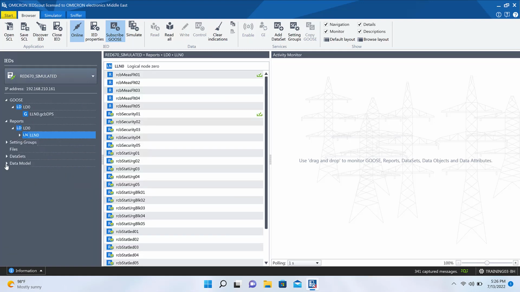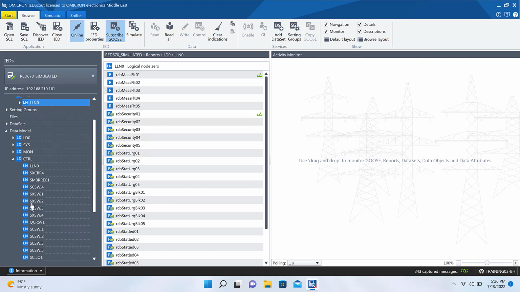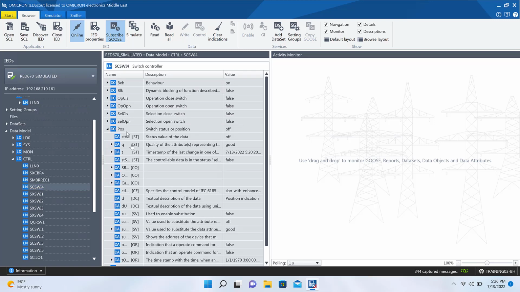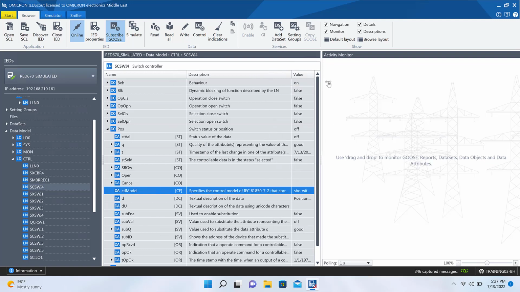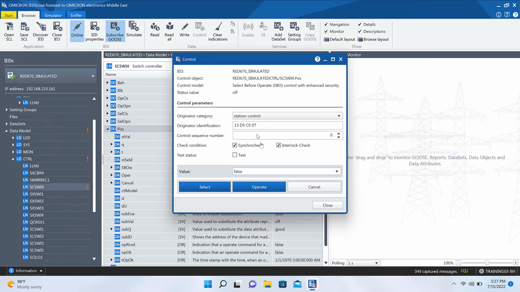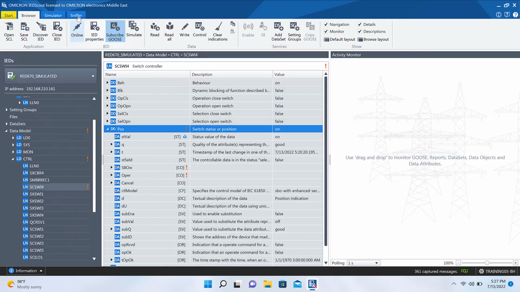So I can just go to the data model and expand the control. And there are so many different types of logical nodes. So you can select one of the controllable logical nodes, and then expand the data object which is controllable. You can see the control model, which is having the SBO with normal security control model. And I can just select the data object and change the position from false to true. And I have operated the circuit breaker.